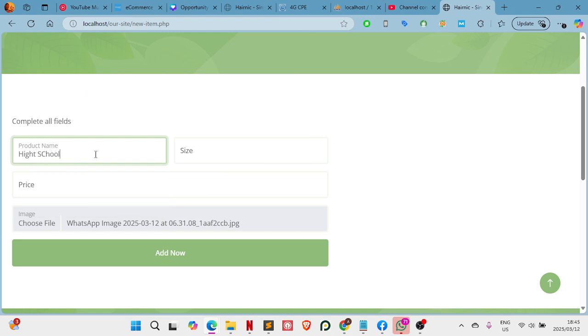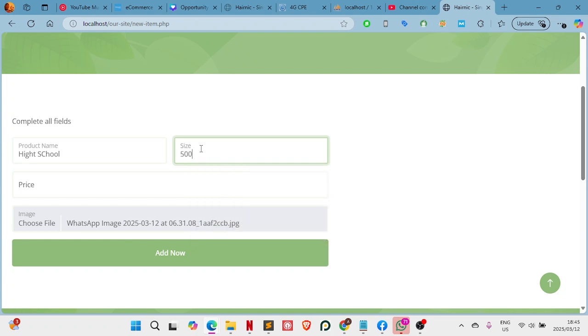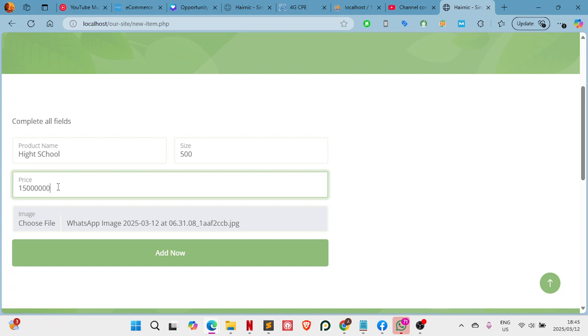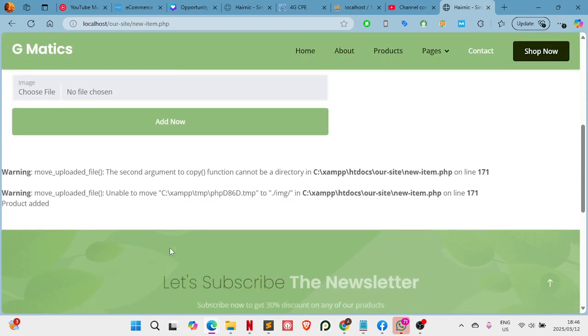I'll just say high school, and then size, let me say 500, and then price 1.5. I don't know if this one is million or what. And then add, and then okay, there is another error now. It says move upload file, the function argument copy directly cannot be.